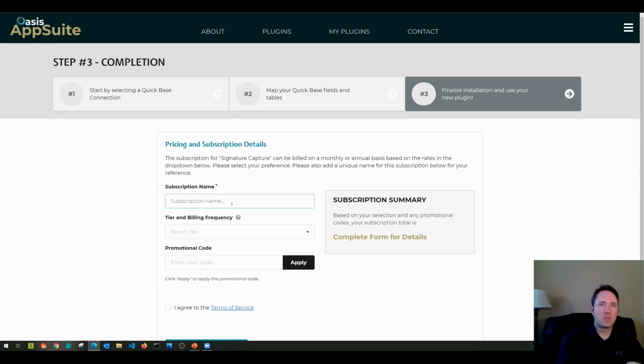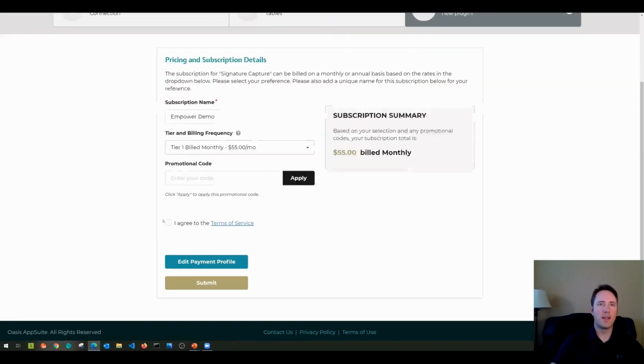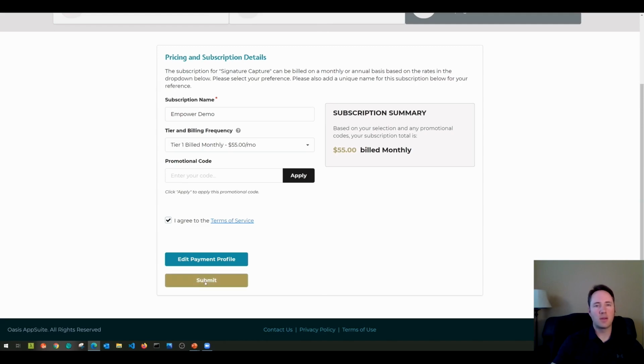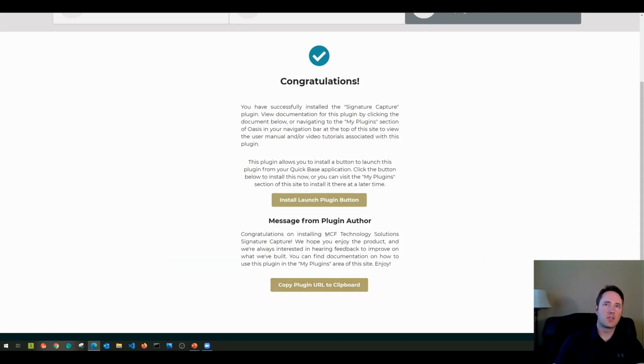And I need to give my subscription a name for my reference purposes only. So I'm going to call this the Empowered Demo. Tier and billing frequency, I'm going to select the first one here. I agree to the terms of service, and then I'm going to click Submit. And I've successfully subscribed to the Signature Capture plugin now.